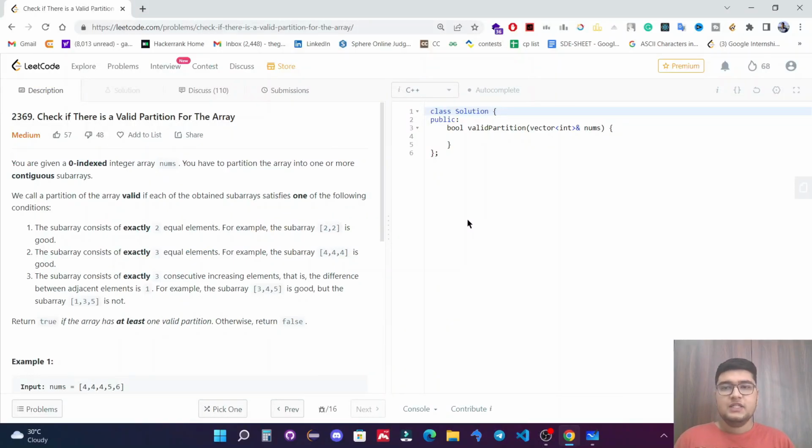Hello everyone, so in this video we are going to solve a LeetCode question, that is Check if There is a Valid Partition for the Array. So let's start with the problem statement. You are given a zero indexed array nums. You have to partition the array into one or more continuous subarrays.